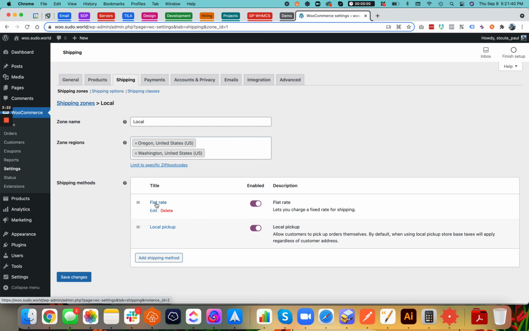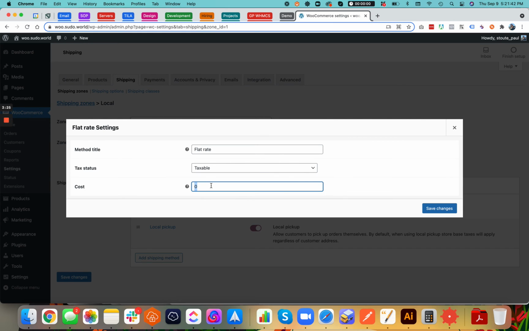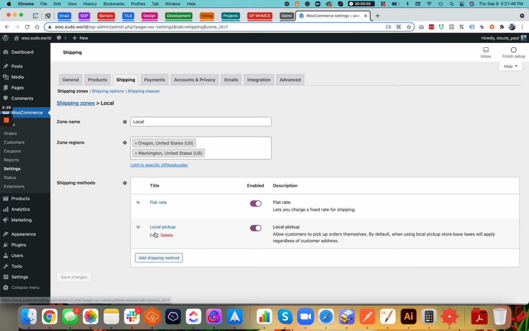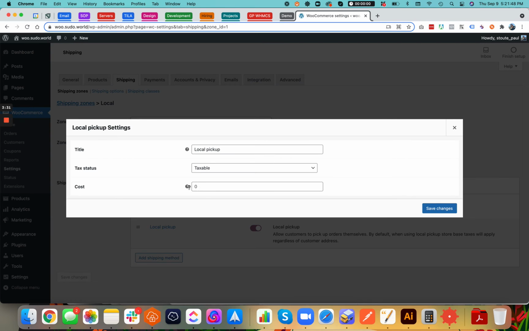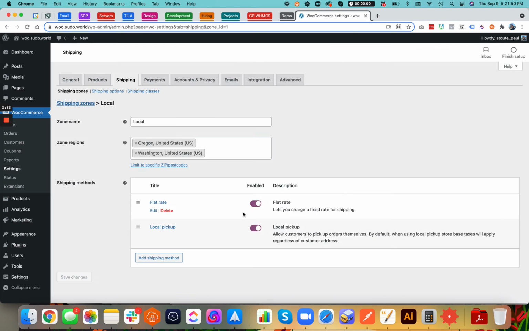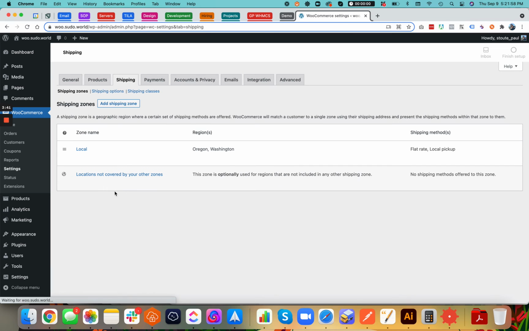Now to edit this, we're going to choose flat rate. Like I said earlier, we have a flat rate of $10 to ship. And for local pickup, we don't have any cost to pick it up. They can come in and pick it up at any time. So that is fully set. And now you can see here that we've already saved those changes. We can come back to shipping zones. So now we basically have local, which is Oregon and Washington, and then we have two shipping rates of flat rate and local pickup. Well, now we want to do the rest of the United States.